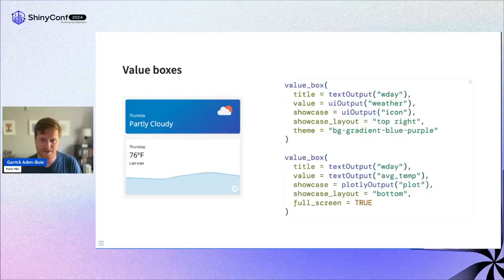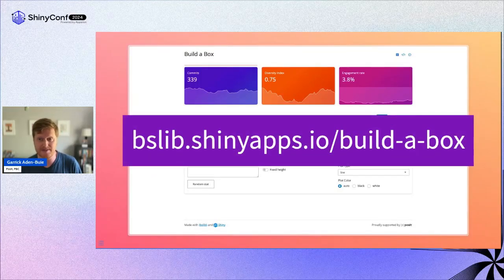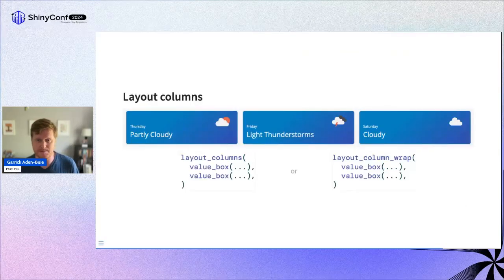Instead of talking through all of the different options, you can go to an app that we made with bslib for exploring the different value box options. It's called Build a Box. Here you can try all the different settings and preferences for value boxes and see which ones you like. And you can copy the code that this creates and drop it right into your app. So this is bslib.shinyapps.io/buildabox. And the link is in the bslib documentation.